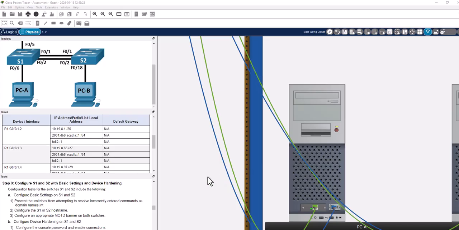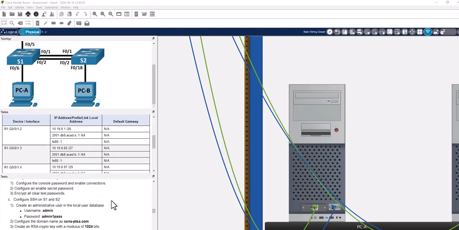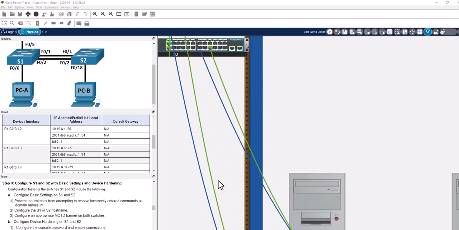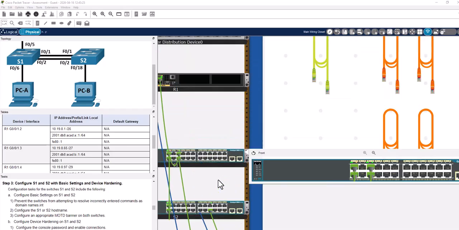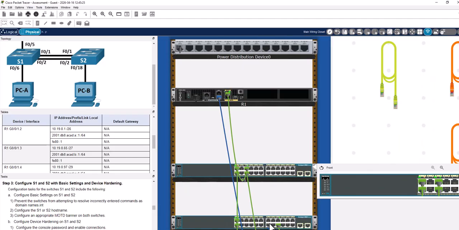All right, now this is going to be for the switches. Configure S1 and S2 switches. And I've gone down through here and looked and made myself some notes. Okay, so what we've got to do. We've already got switch 2 connected to PCB.